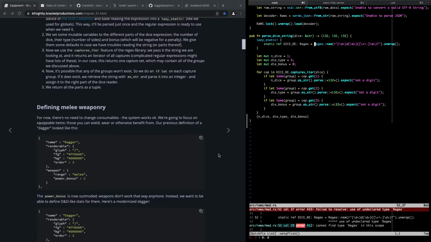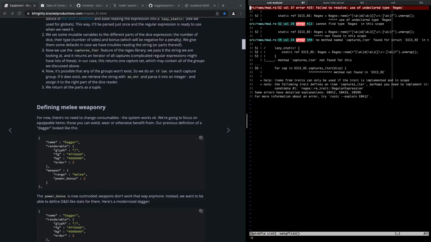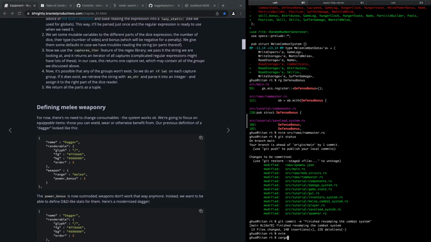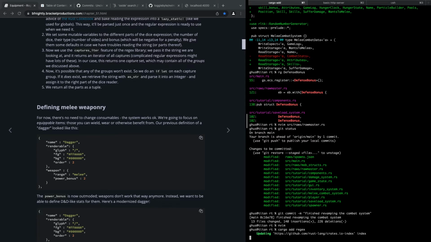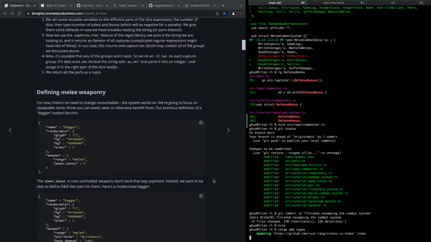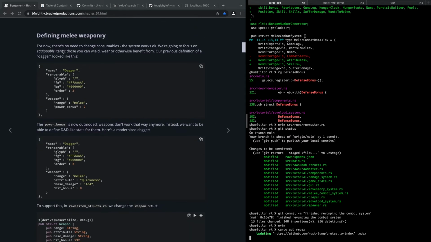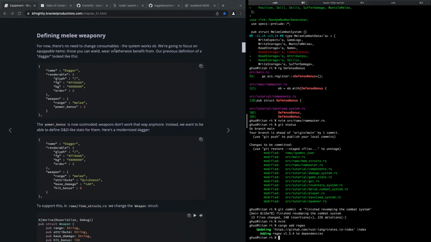Oh, it doesn't like the... Oh, yeah, I forgot to add it to the toml. Let's try cargo add regex. That should just work. Okay, and then defining melee weaponry. For now, there's no need to change consumables. The system works okay. We're going to focus on equippables.